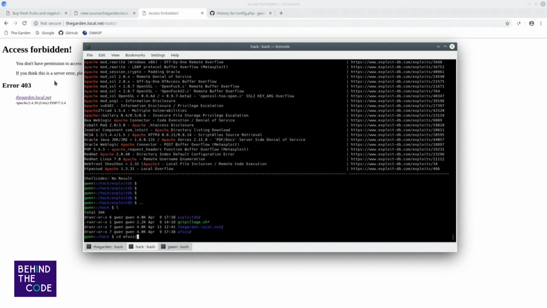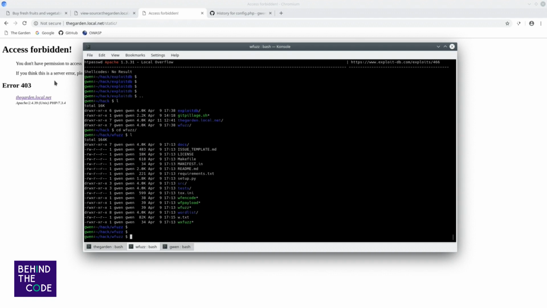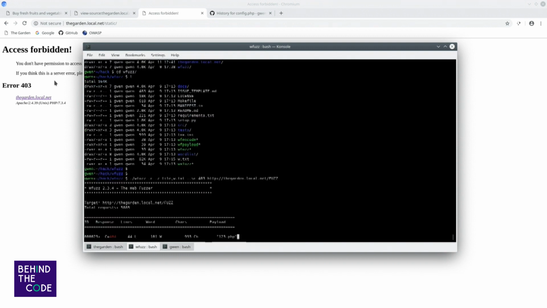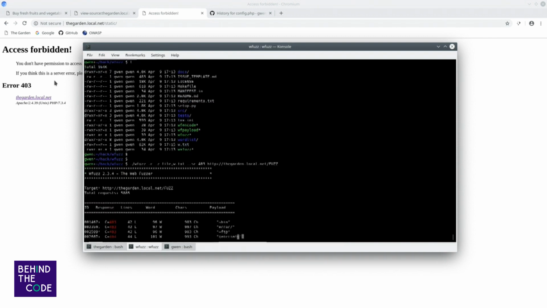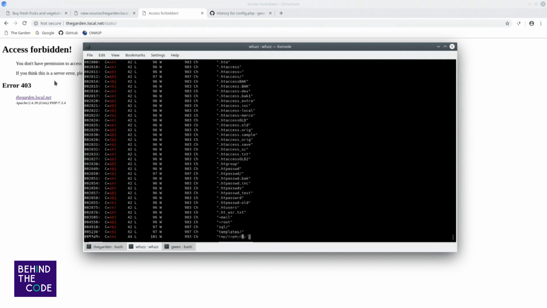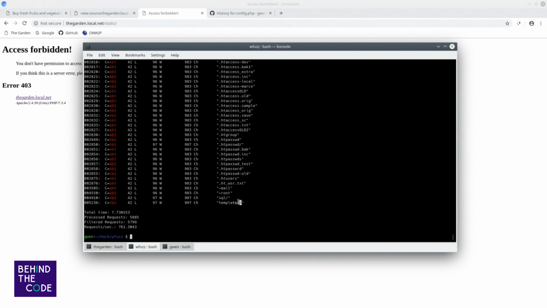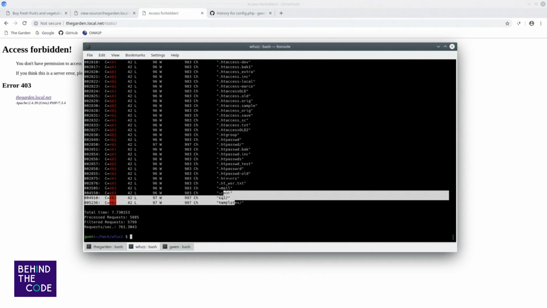If I go back and run wfoods here, let me show you. We are going to use the same word list, like this. Now we see that our script wfoods finds some directories. These directories are forbidden, as you can see, 403.